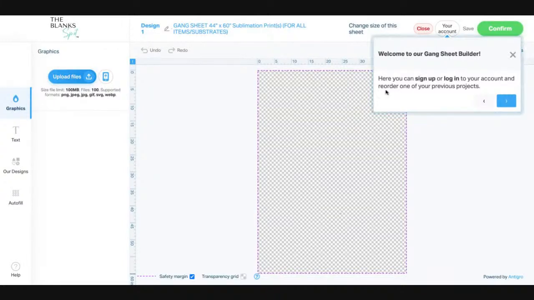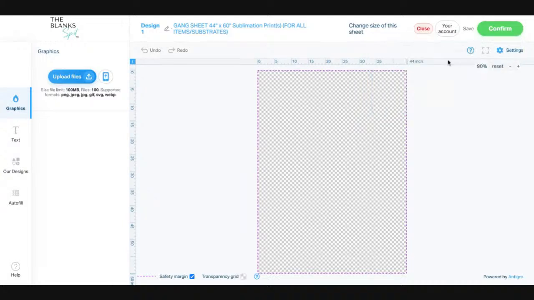So it says, welcome to our game sheet builder. Here you can sign up or log in to your account and reorder previous projects. So we're going to X that out. Now, what you see is a design space. This area right here is your design space. And the measurements are 44 inches wide by 60 inches long. That's the game sheet that I chose.